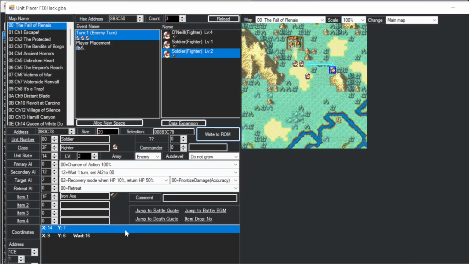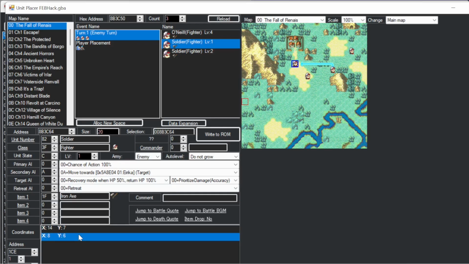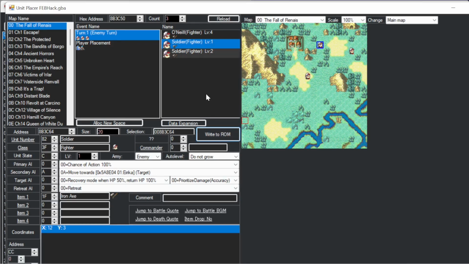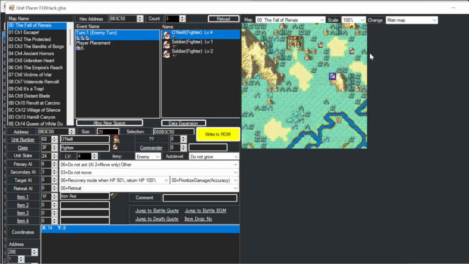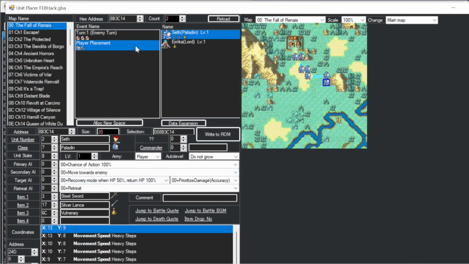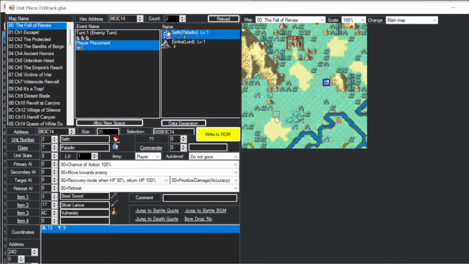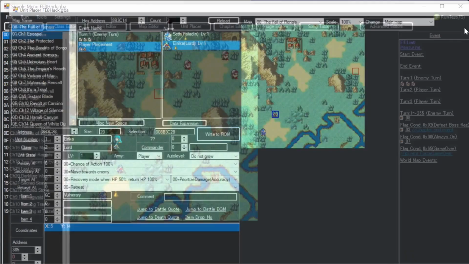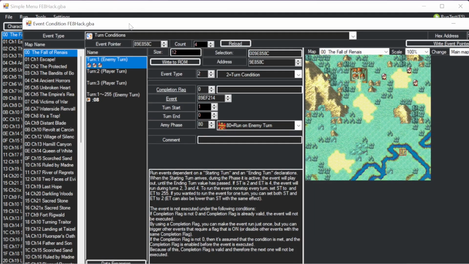So now we can edit where they should be in the unit placer. So I can have the boss up here. I can have this unit up here. And, oh, that was the boss. Okay, boss way up here. And then I'll have my players. We don't need all of those extra movement coordinates. Just have them start down here. And same with Erica. There we go.